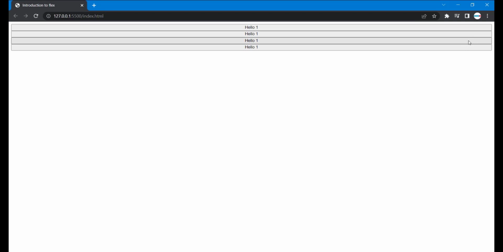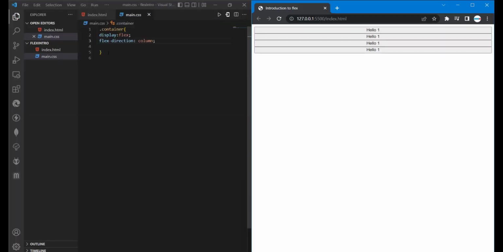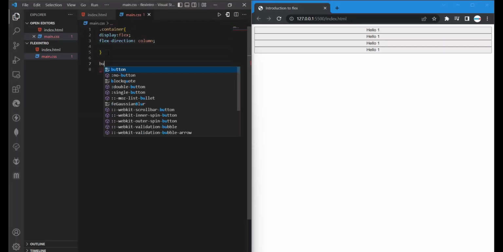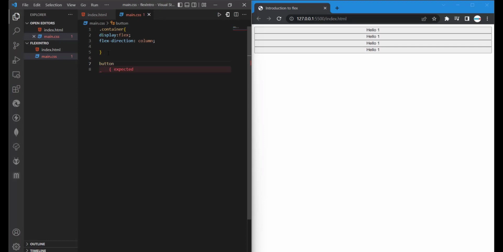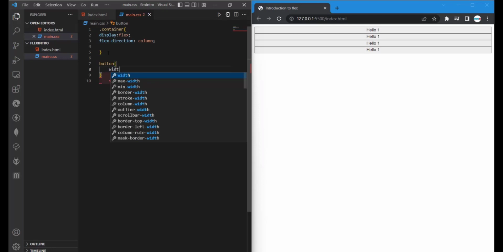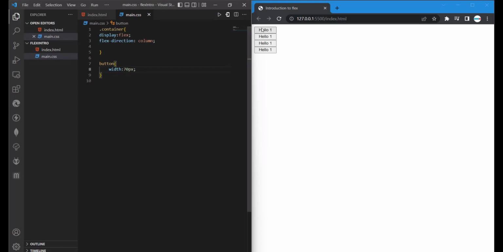Let's work on my button. I'll change the width to 70 px. You can see now it's in a column form. If I take this out with Control X, it's in a row form.